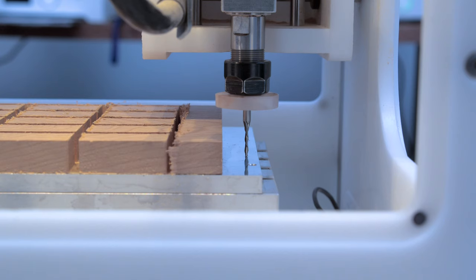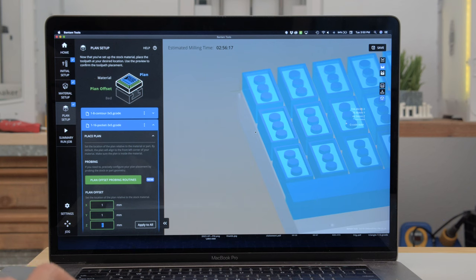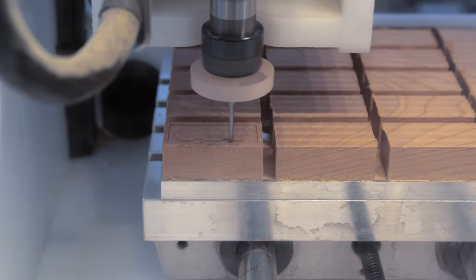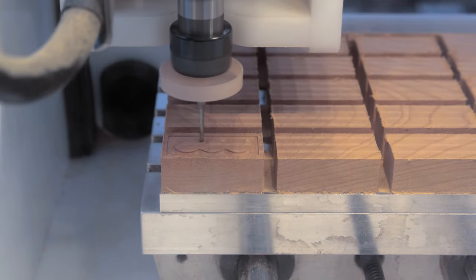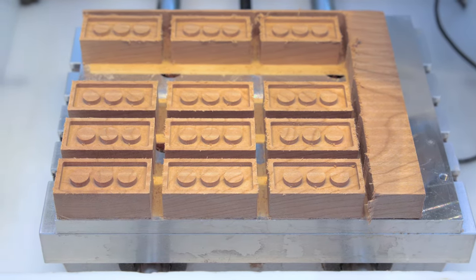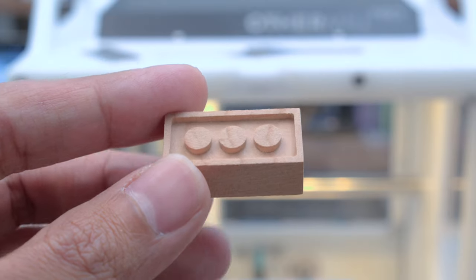Next up, we used a 1/16-inch flat end mill to do the bottom side using a pocket operation. This is creating the bottom side of the bricks and milling out the tubes that press fit in between the studs. After milling, there are noticeable burrs, so a bit of light sanding is needed to smooth out those edges.